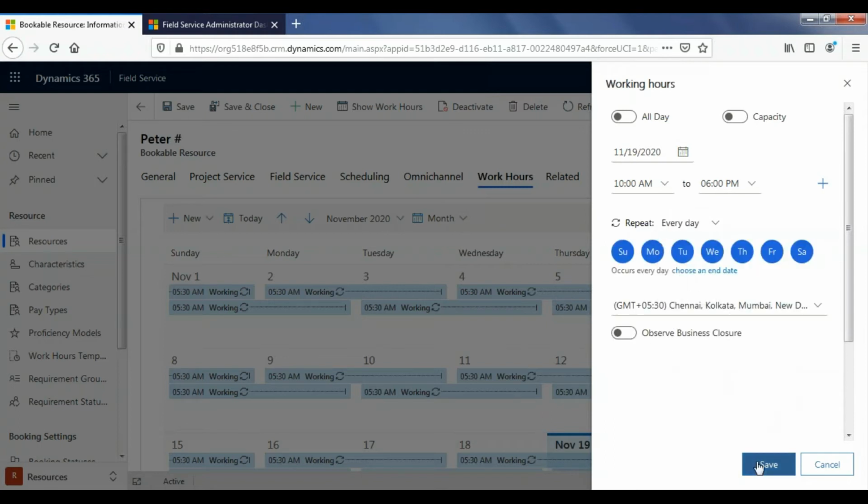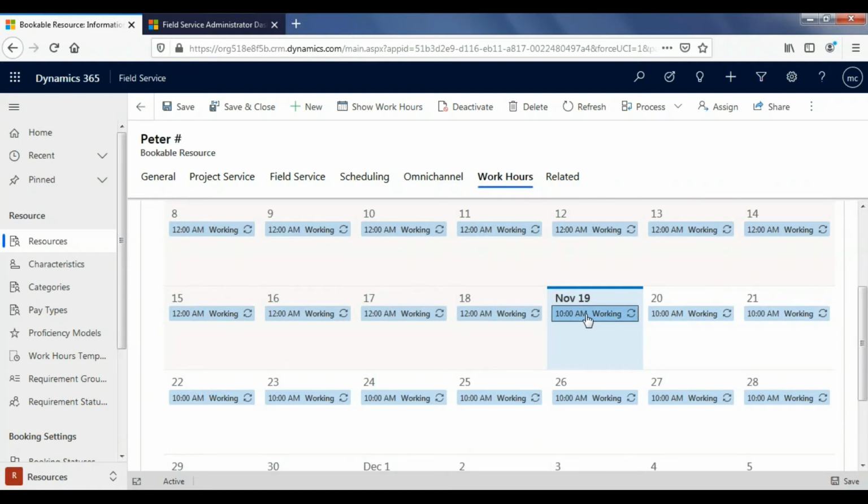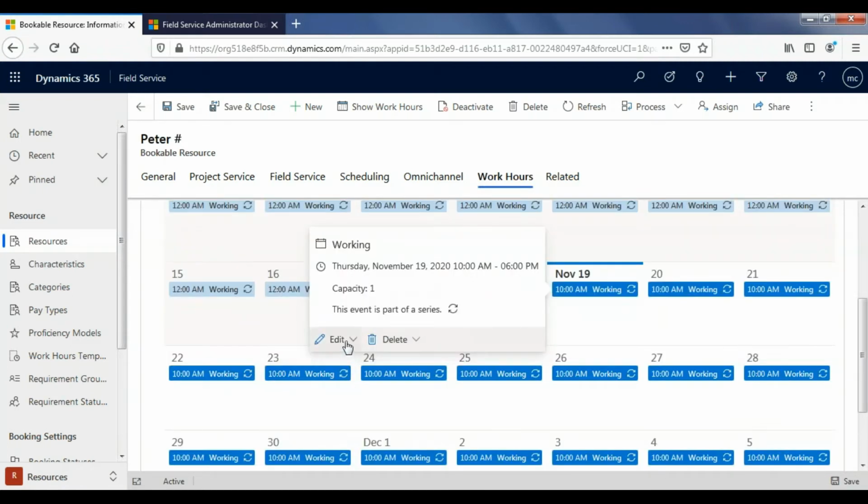Doing this will update the working hours calendar. You can always make changes like edit or delete the working hours by double clicking on the time slot on the calendar.